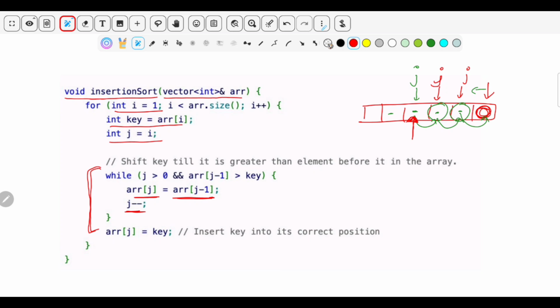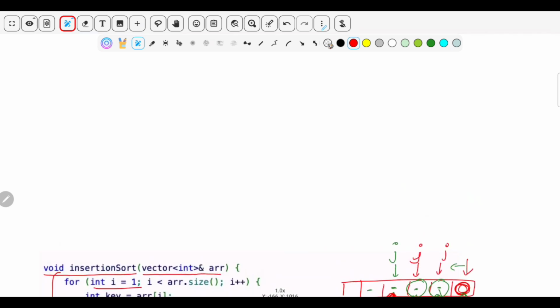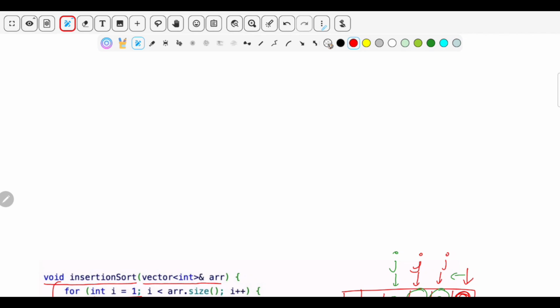And once we have reached that position, j variable will have the correct index stored, and at that correct index we just put the key, and key is representing the current element. So once we repeat this for all the elements starting from the second element to the last element, our entire array will be sorted. So the time complexity for insertion sort is actually interesting.